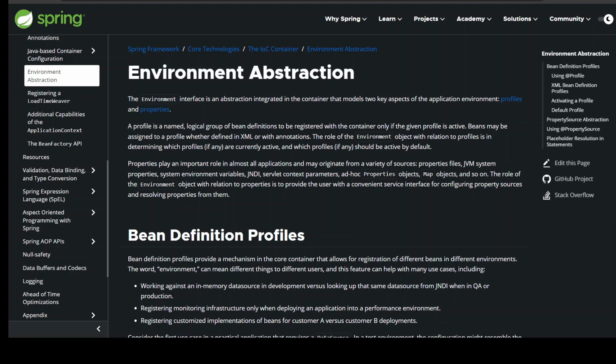Properties play an important role in almost all applications and may originate from a variety of sources: properties files, JVM system properties, system environment variables, JNDI, servlet context parameters, ad hoc properties objects, map objects, and so on. The role of the environment object with relation to properties is to provide the user with a convenient service interface for configuring property sources and resolving properties from them.